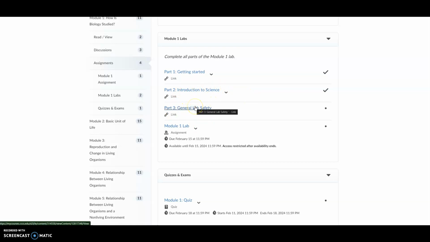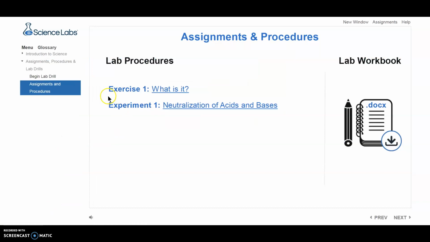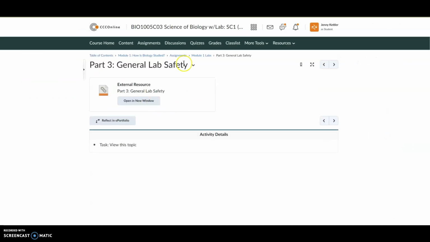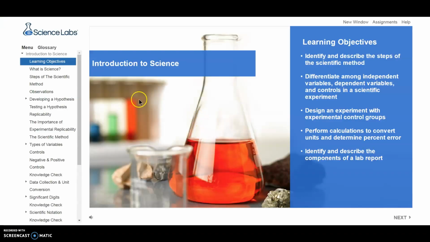On the left-hand side, it walks you through some things. Then at the very bottom, it says assignments and procedures. So for Module 1, you are not doing these exercises right here, okay? You are only doing the Part 2 exercises, all right?